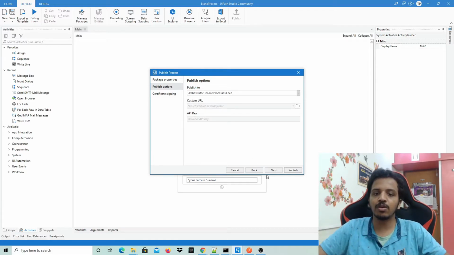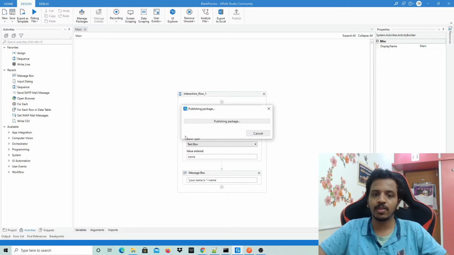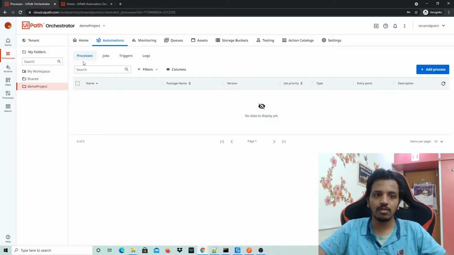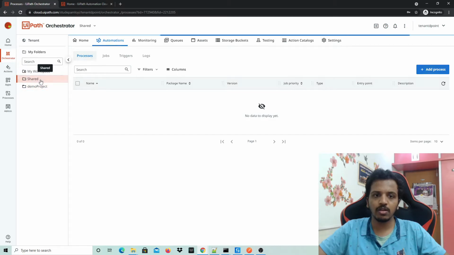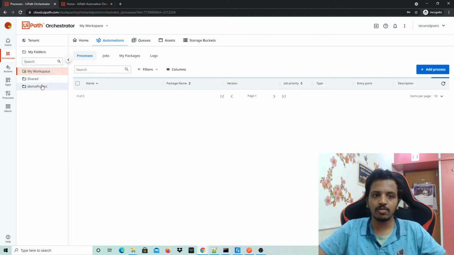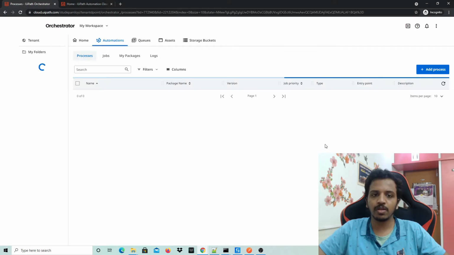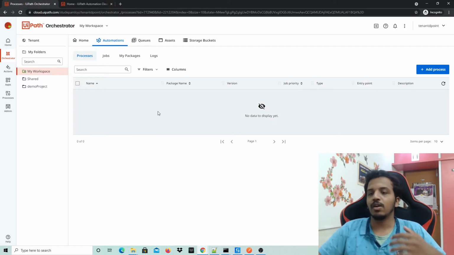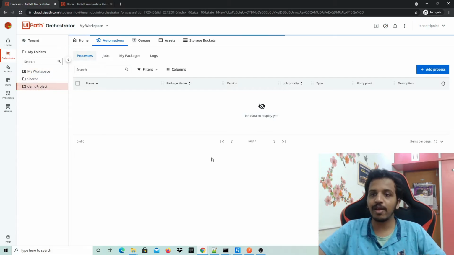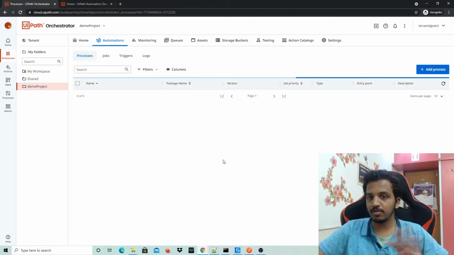So let's select the tenant process, and next we have certificate. All this is not required. Publishing package. Let's wait for it, and it is published. Let's minimize this and refresh. Not yet. What happened? Refresh. Okay, let's wait for a minute. Oh, my bad. Now basically it is present, but we have to add that as a part of the project.